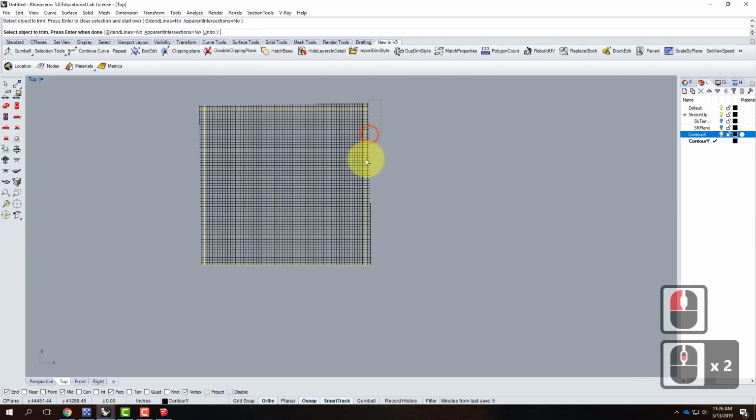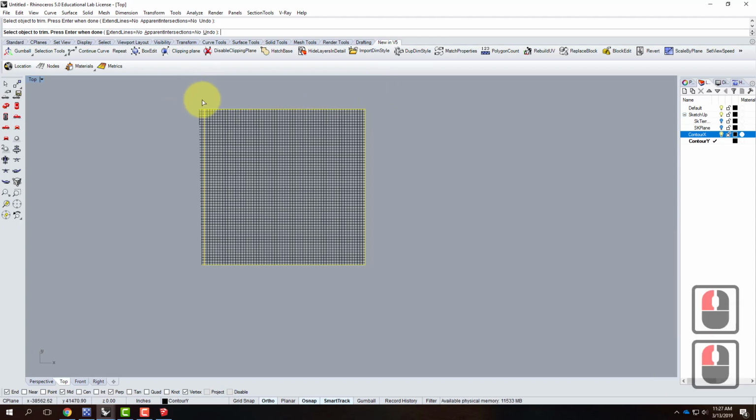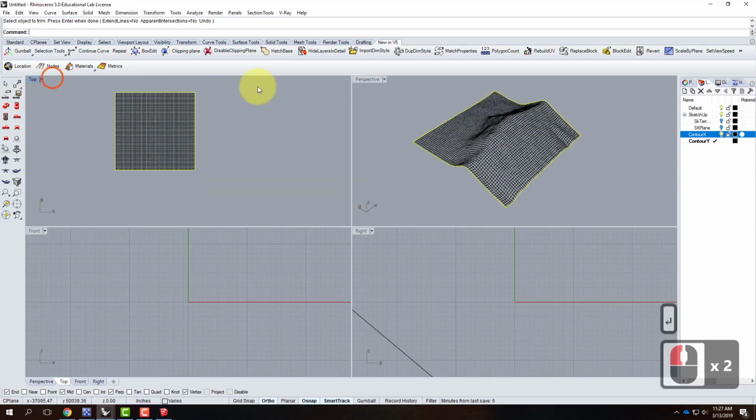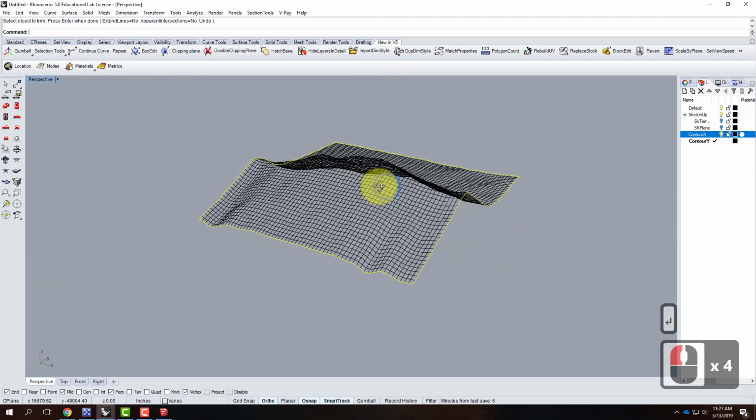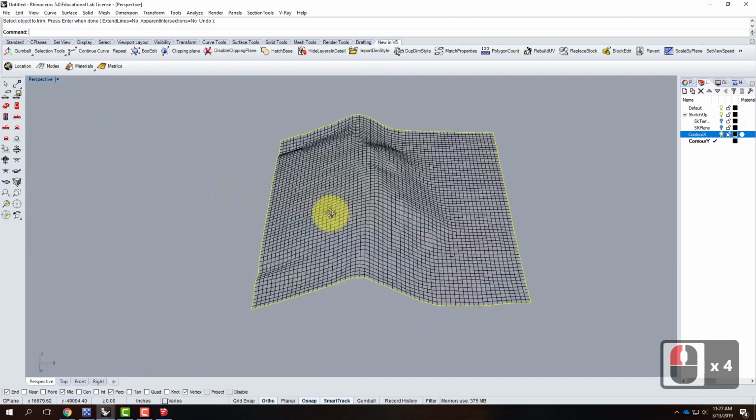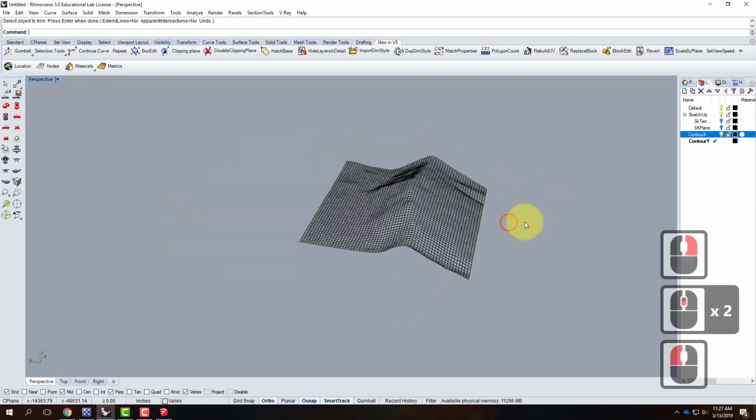And I will trim off the ragged edges on all sides of my object here. I'll go ahead and press Enter when I'm done. And now if I were to look at this in the perspective view, I have a nice clean border all the way around my curve network.